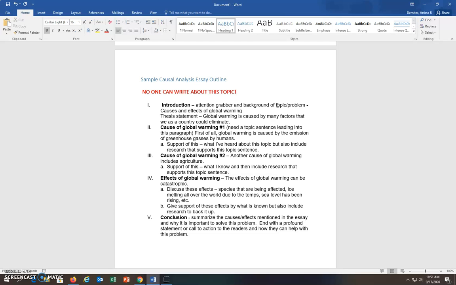And then I'm going to give the thesis statement that's going to reflect a cause-effect relationship. Okay? So global warming is caused by many factors that we as a country could eliminate. Now, yes, I did put we in my thesis statement, and you typically do not use first person. So basically what I would probably change that to is global warming is caused by many factors that America could eliminate, help eliminate, or partner with other countries to eliminate. Okay?